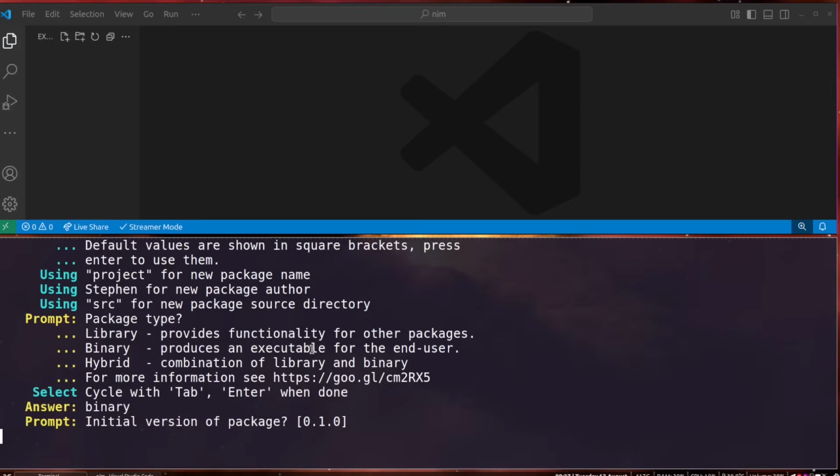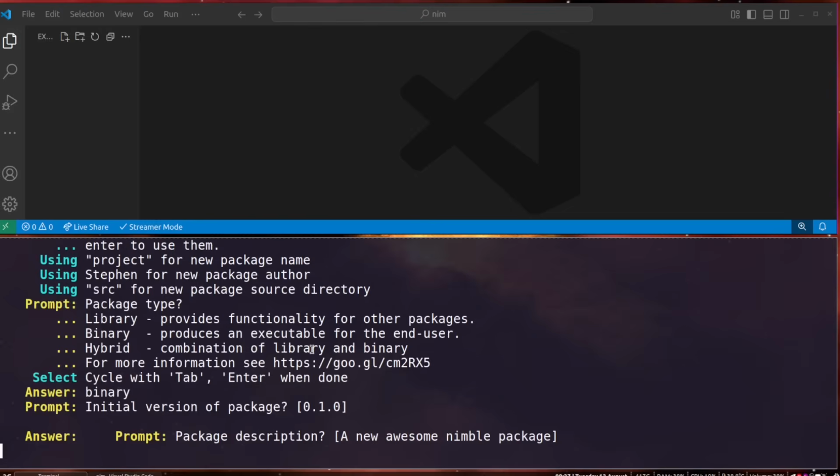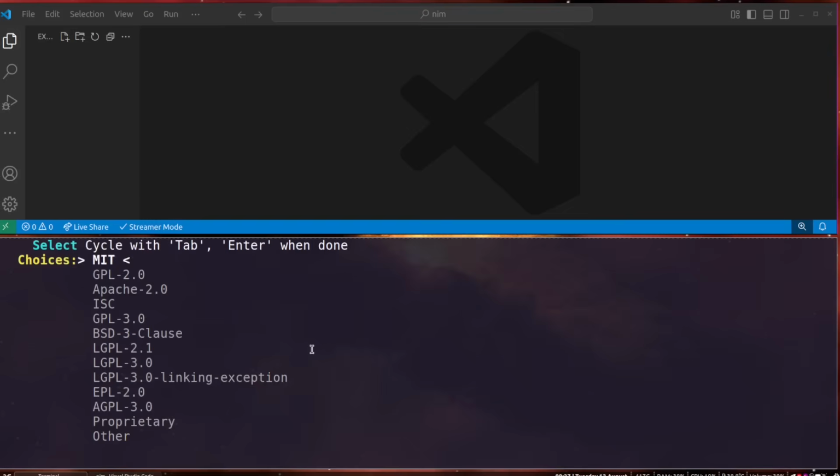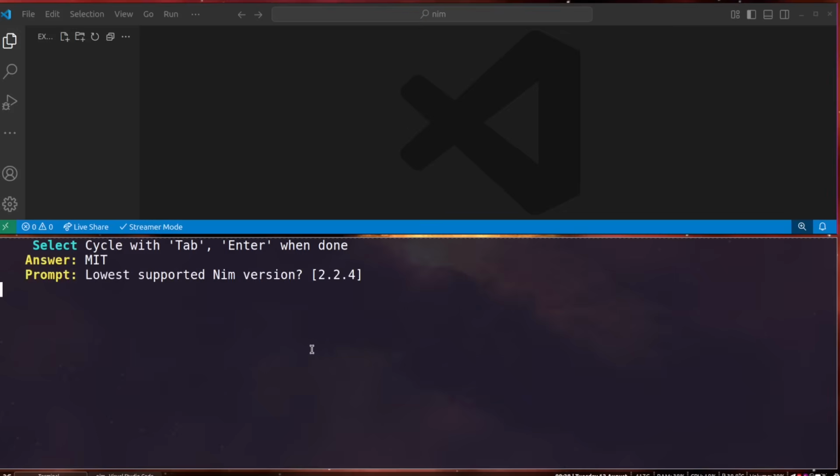Then here, it asks you for the initial version, just say okay. What is the package description? This could be Nimble example. It asks you, what license do you want for your code here? Your license may not be here that you want, so you could go other. Or if you don't want to give it a license, you can go proprietary. I'm going to go MIT because that is one of the simplest and easiest licenses there is. Pretty much says anyone can use the code. Just please don't blame me if something goes wrong. That's MIT for you.